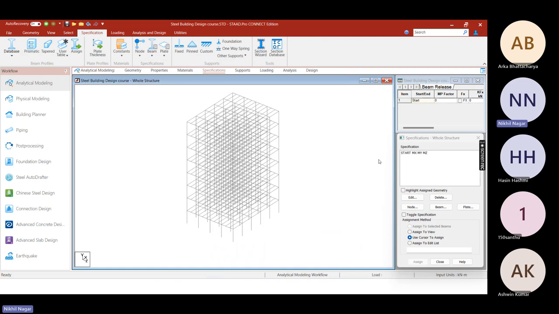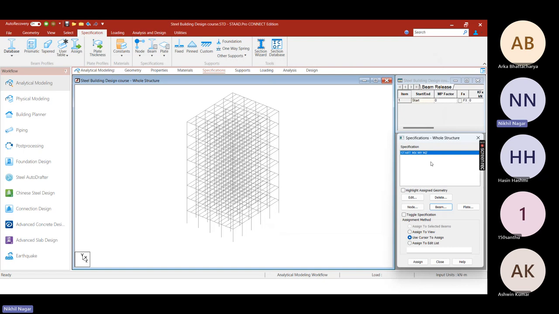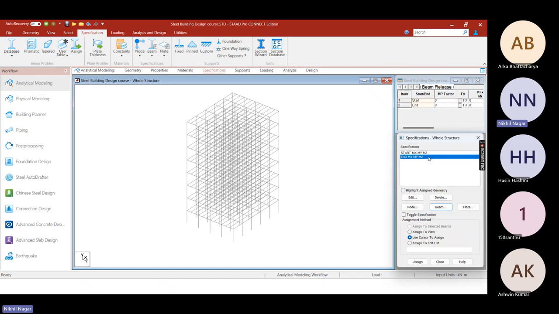So I delete it first. I go again. Click on beam. Take the release at start end as moments. And for the end also. For the end moments, you can take also. Edit. Now you have to assign both the properties to all the angle sections.